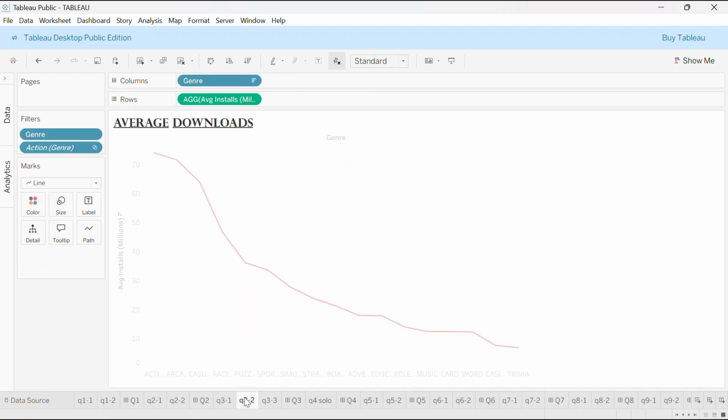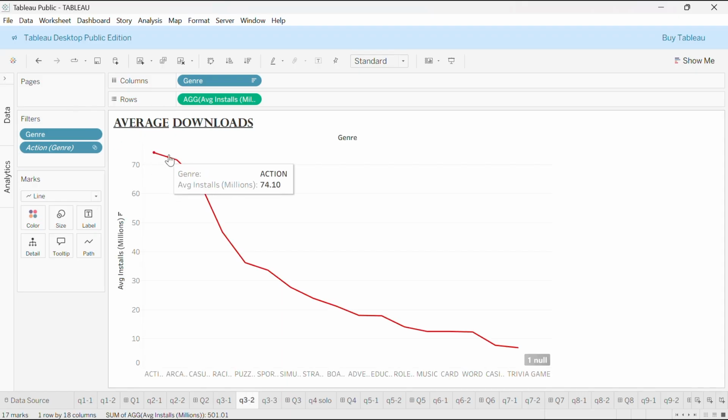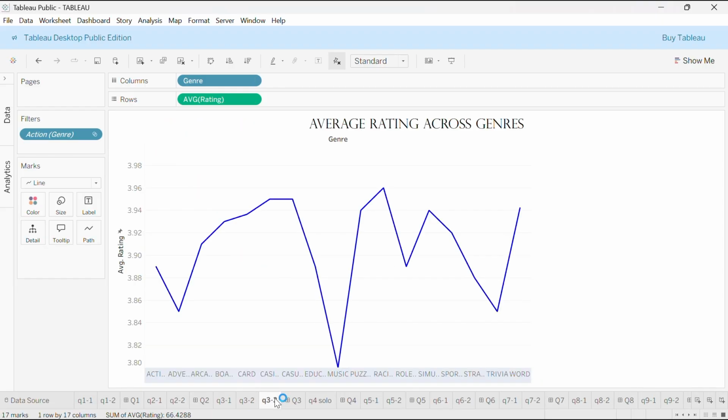Secondly, to see the bigger picture, I created a line chart showing the average downloads for all genres. I placed genre on columns and average installs on the rows and sorted the genres by download count to show the steep drop of popularity after a few leaders.